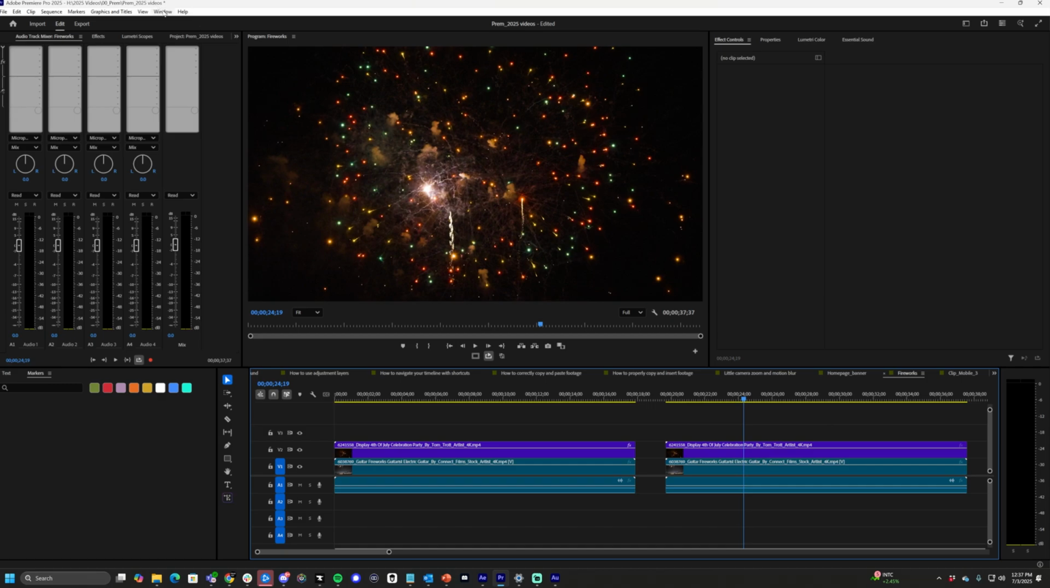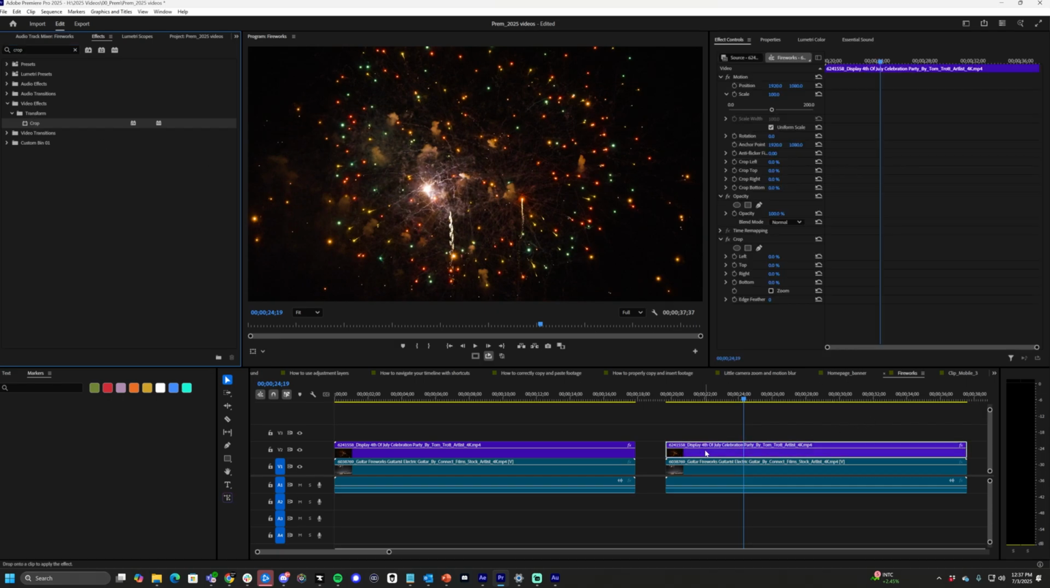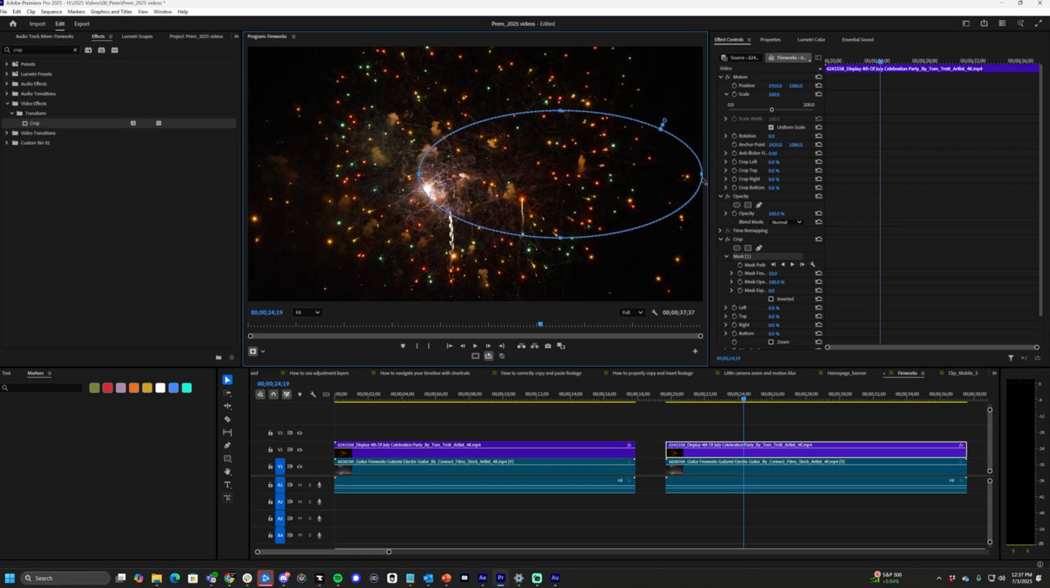So let's go to our effects window, window and effects. From here, we're going to type in crop. Drag crop onto this footage right here. Then we're going to click this little ellipse, just single click. We're going to make an ellipse real quick.